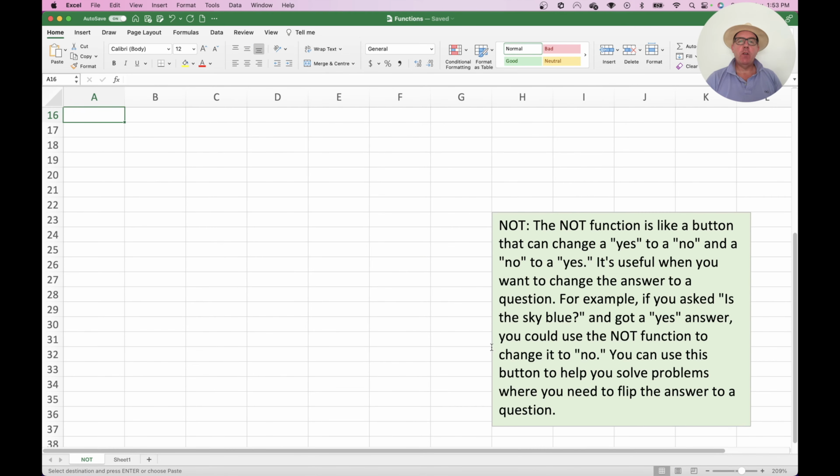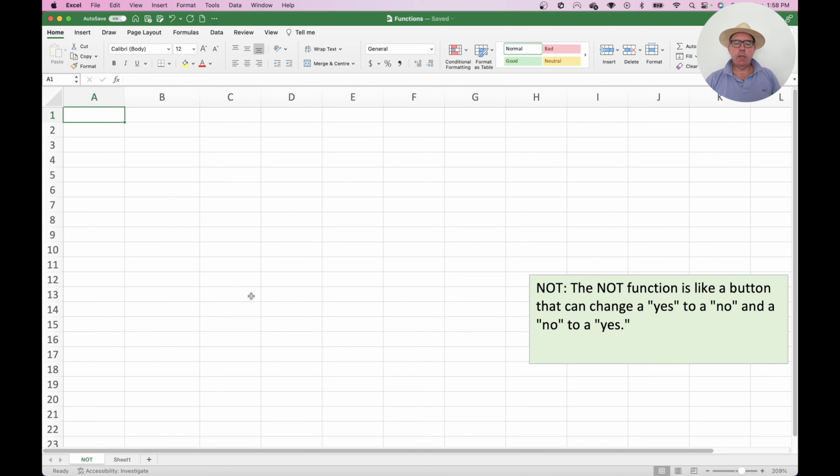Okay, everybody, the NOT function. As it says here, the NOT function is like a button that changes a yes to a no or a no to a yes. But what does that mean? Well, we'll use a practical example as always, and what I'm going to do, I'm just going to paste this little table here.